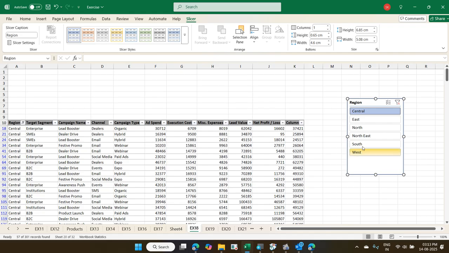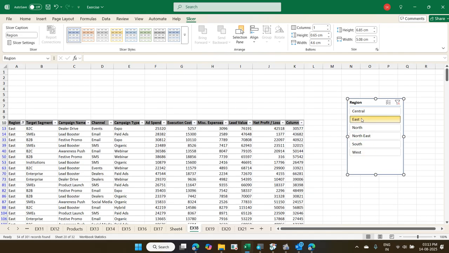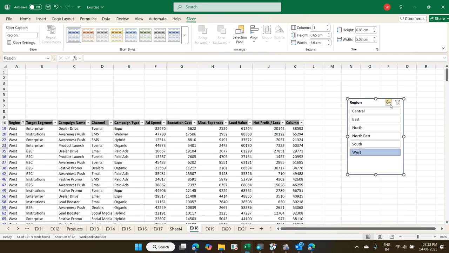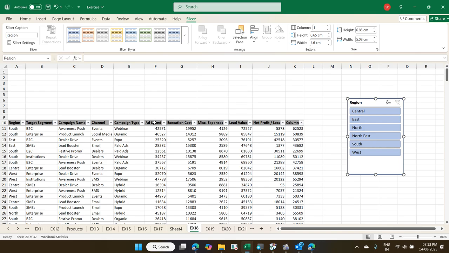East. Correct. The slicer is not a source. It's connected. If you change here, the pivot table will change. Whenever you make some changes in the pivot table, it will get changed. There is a connection. This is a source. That's a report. From this source, we have created that report.